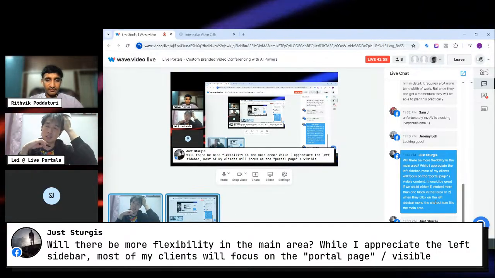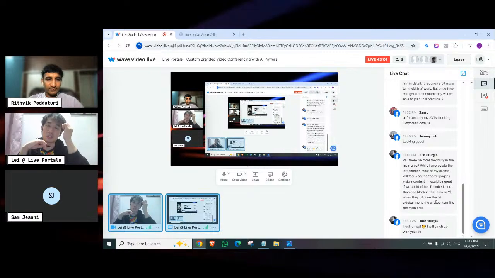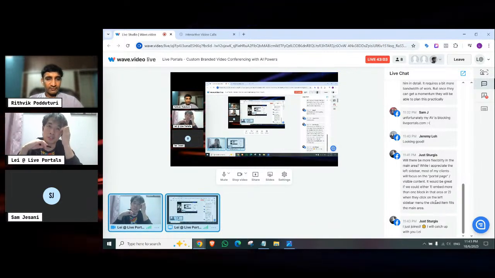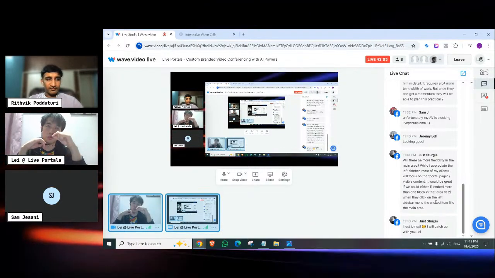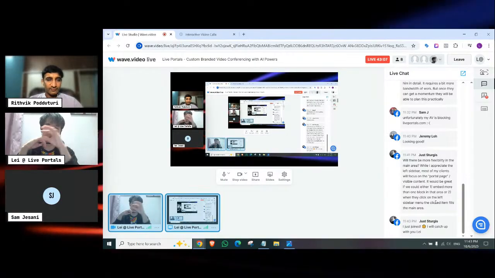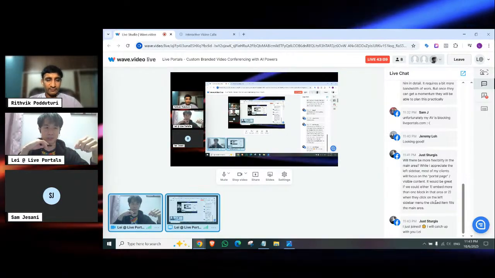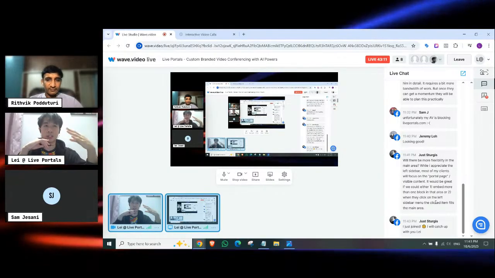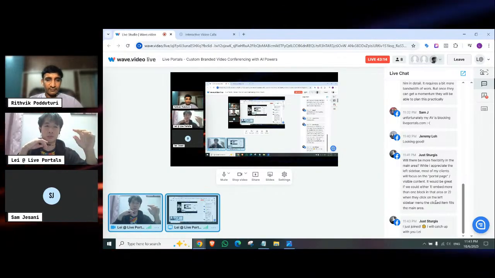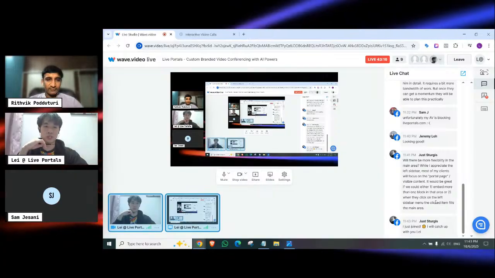Yeah, I think we'll come up with more layouts according to customer preferences. But before that, what we want to do is perfect the mobile layout to make it more of an app experience. Because right now it's fine on mobile, but we want to improve on that. Then we'll introduce more layouts.